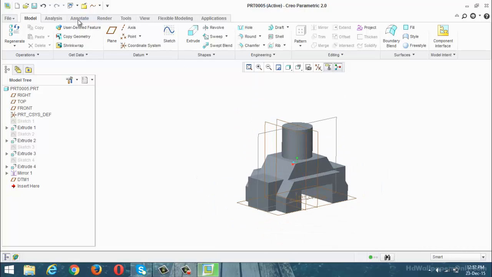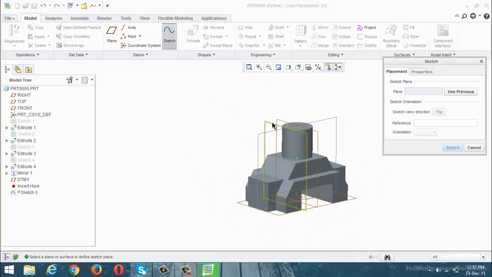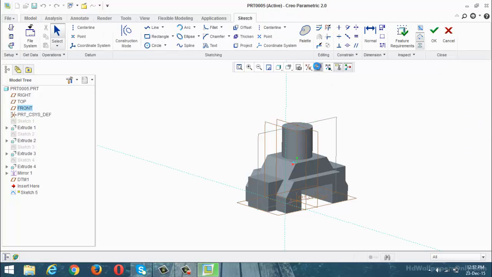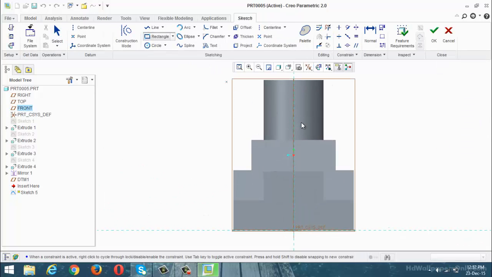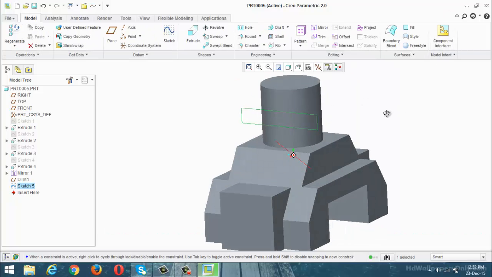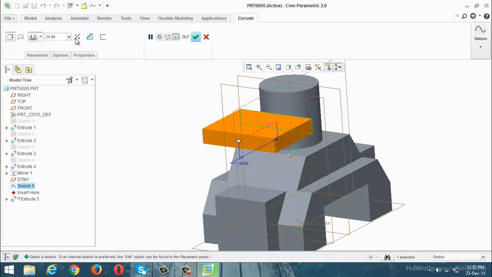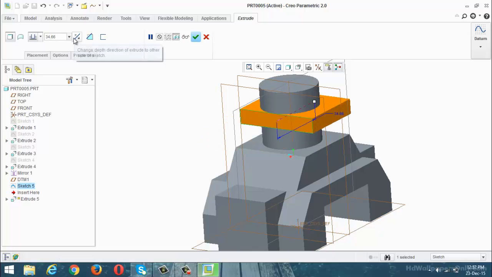Again select this one. Again you can design the same sketch. Okay, extrude, how much value? 5 value. 5 only. Remove material.